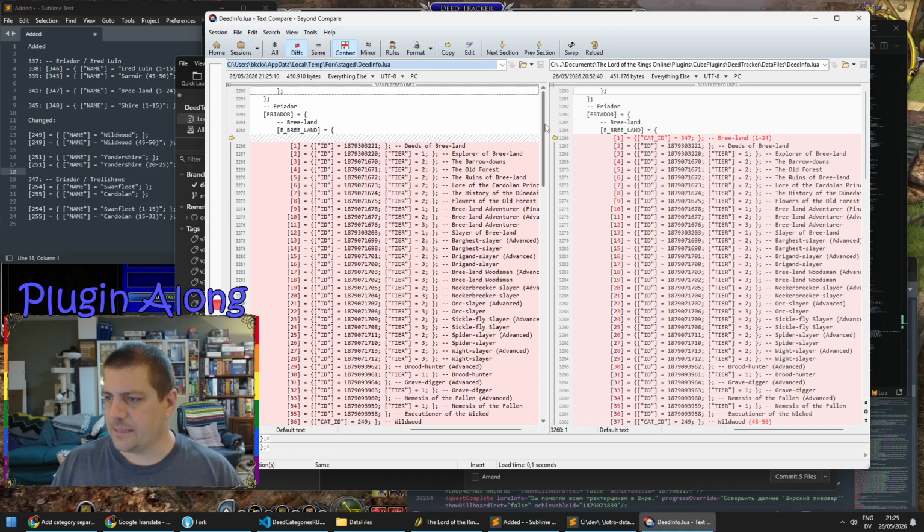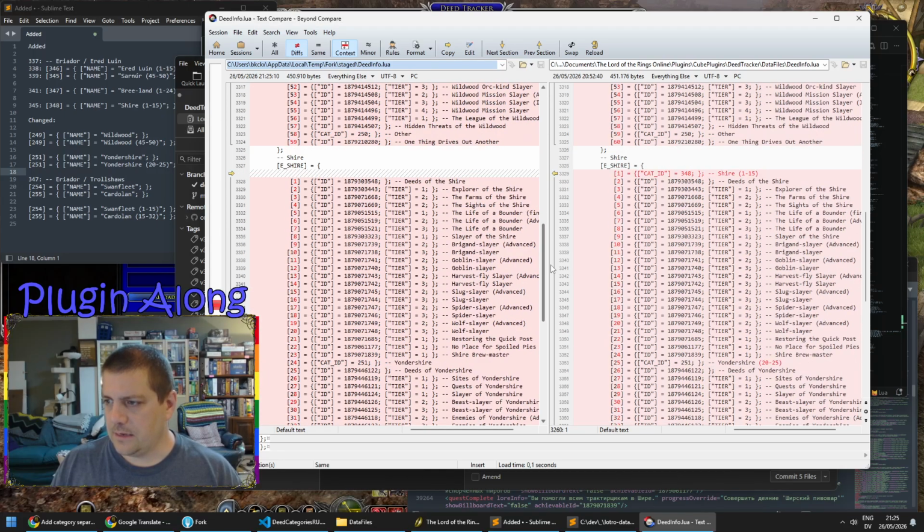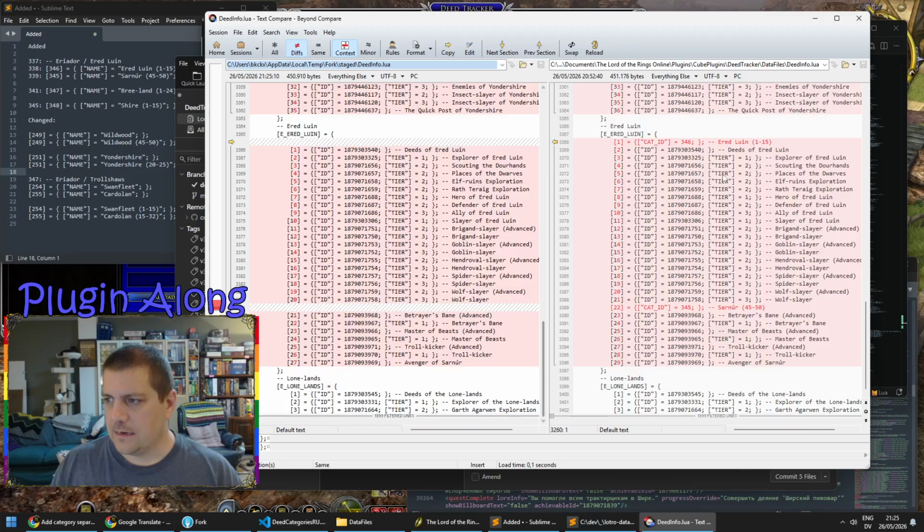We can see we added the Bree-land category. We updated the Wildwood. We added the Shire. We updated Yonder Shire. We added Ered Luin. We updated Sarner.